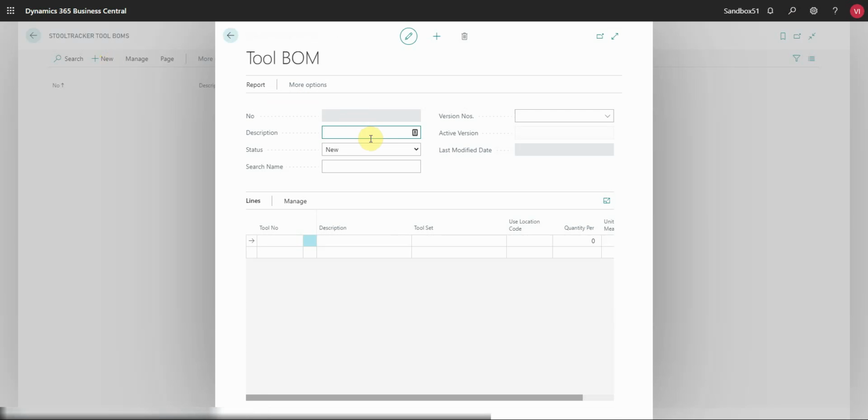Enter a description, and you can choose a status for the particular BOM. In this case, ours is new, but there are also other statuses such as certified, under development, and closed.